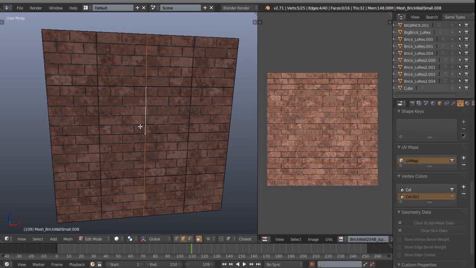So I'm going to undo that with Control Z, and then instead press G and then G again to enter our edge slide, and now we get a much more preferred behavior when it comes to preserving UVs.